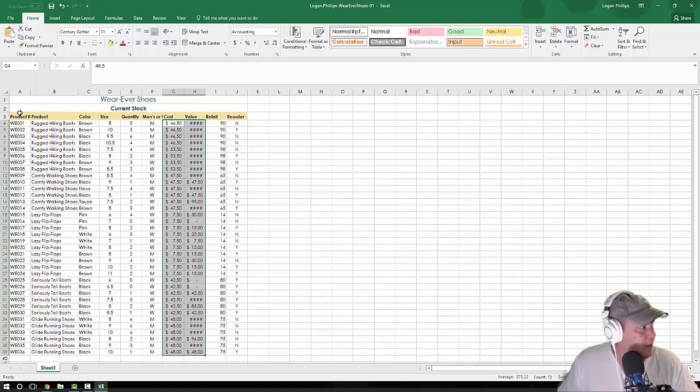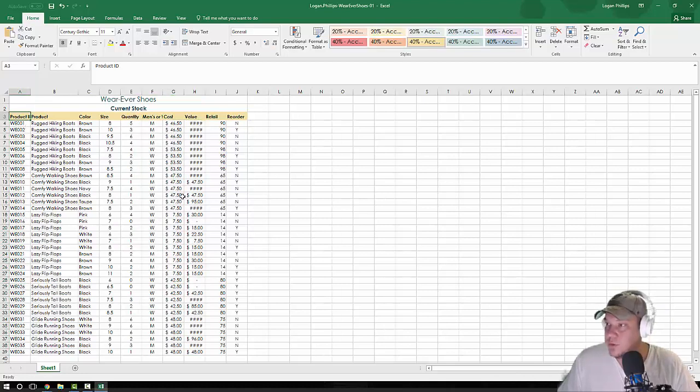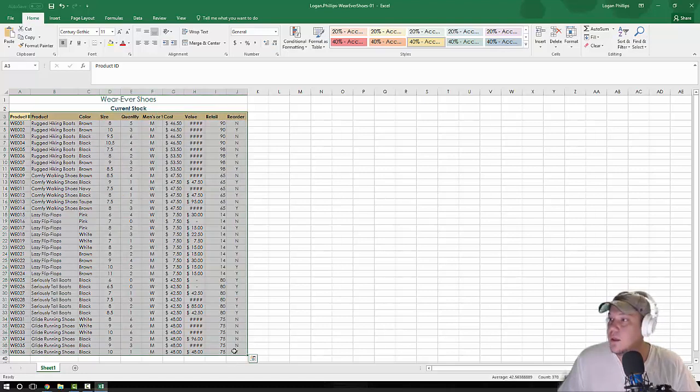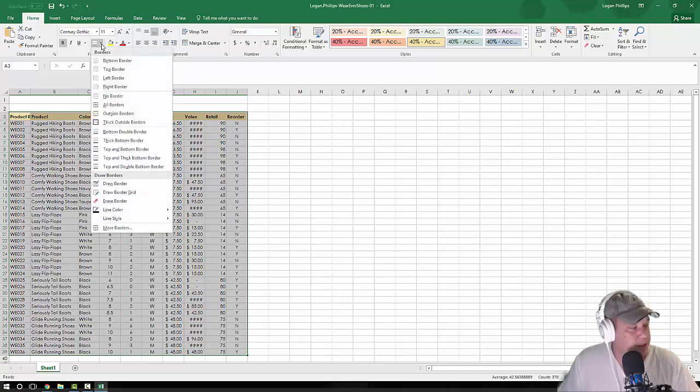We're going to select cells A3 through J39. And we're going to click on the borders. So home tab, font grouping, borders button, and we're going to choose to do all borders.